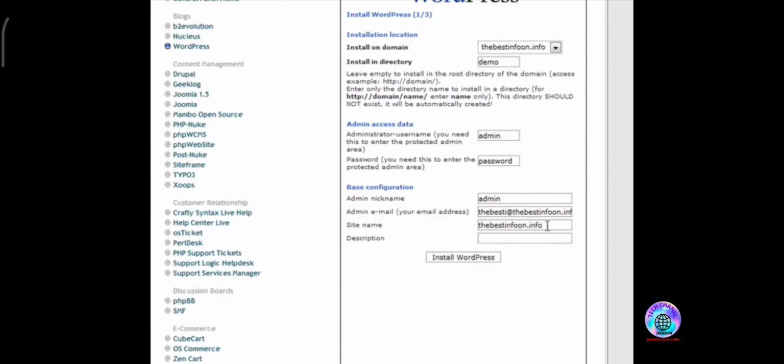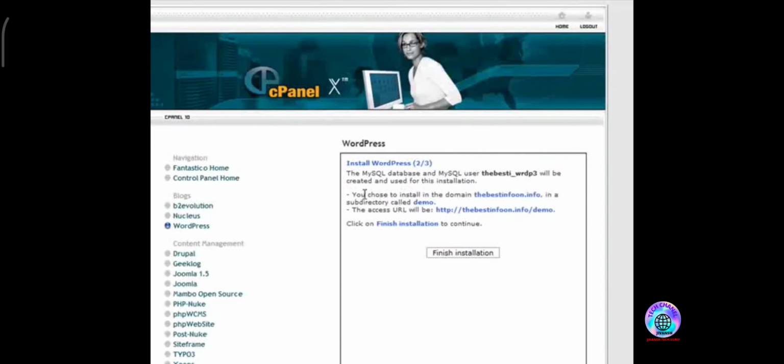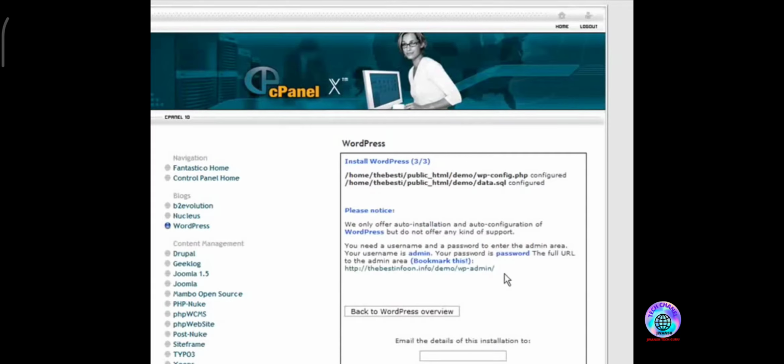The site name, you just put it in here. So I just put in WordPress membership site demo, and then you can have a description or a tagline down here. Okay, and we'll install WordPress. Next page comes up, tells you that it's going to create a database, and it shows you where it's going to put it. Click Finish Installation. And now your WordPress blog is installed.